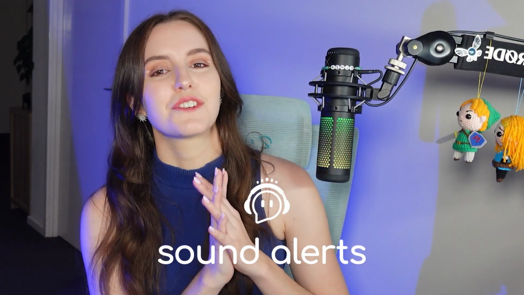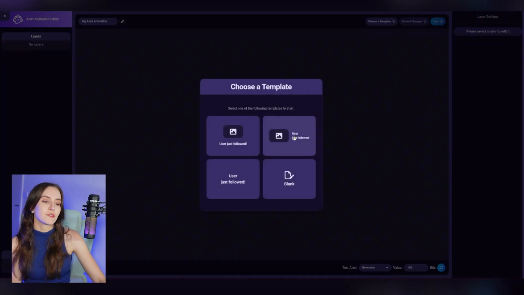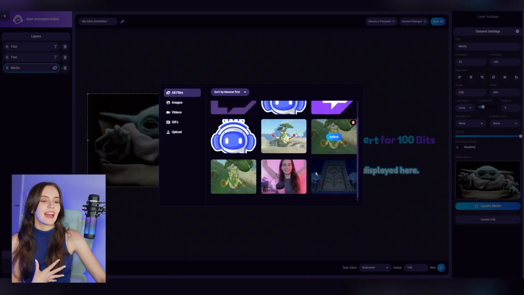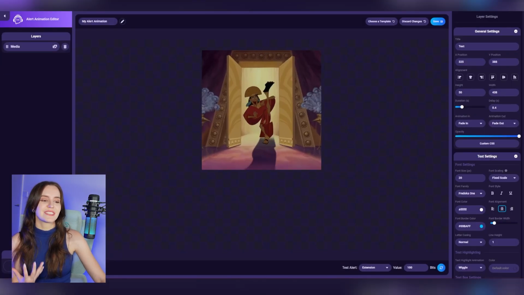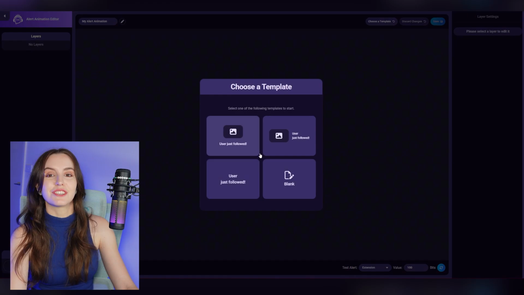Sound Alerts lets you create your own alerts with the alert animation editor. You can either start creating from a template or from scratch, blank, then add your own images or video, choose the text, colors, and the way it all looks and moves. Let's create an animation alert from scratch.